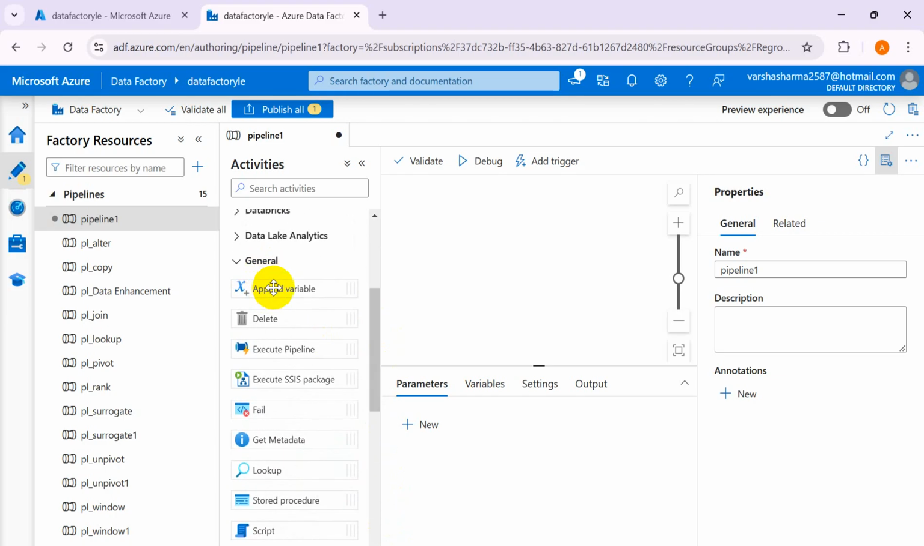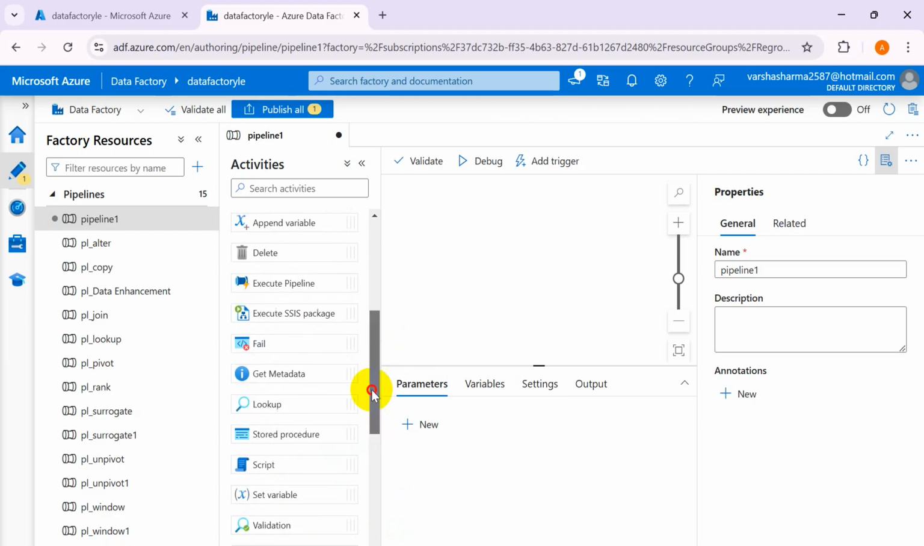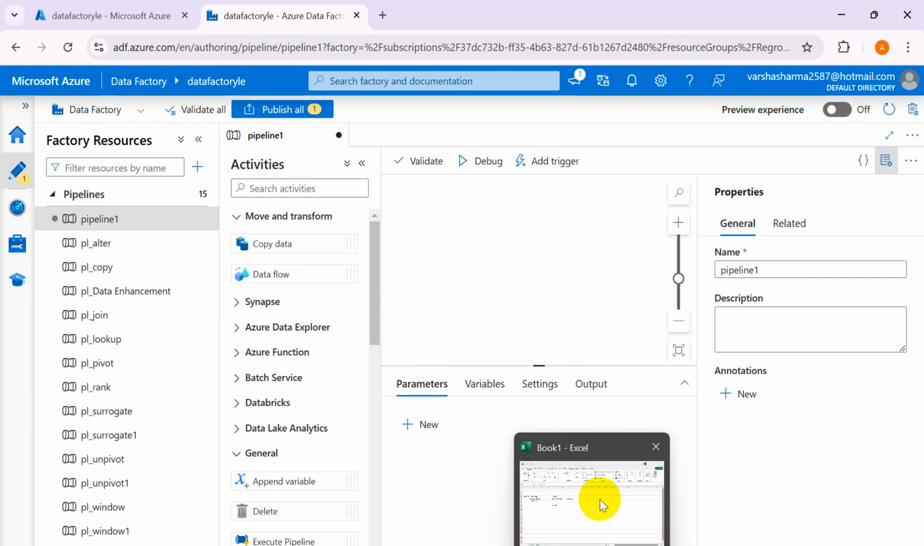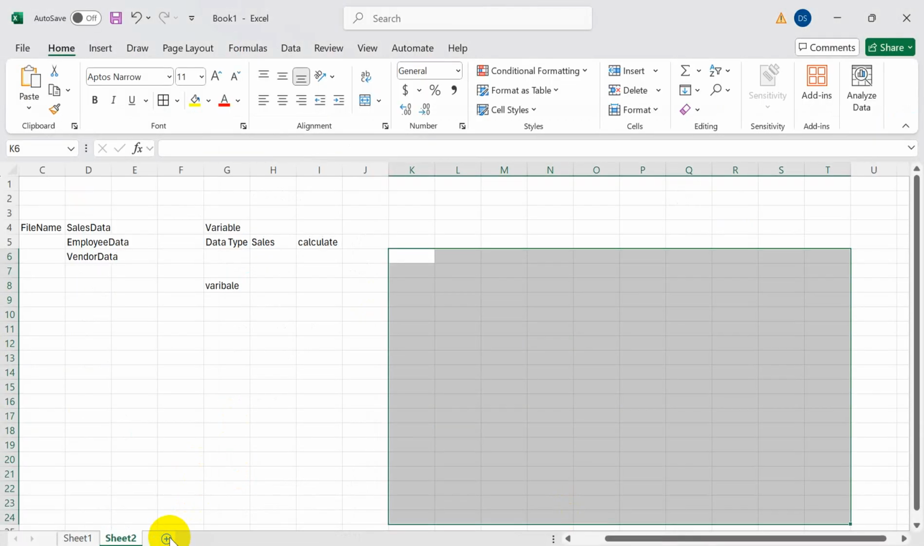So now I need to deal with the append variable or set variable. We have two things related to variables, so that we are going to discuss now. Now, let's talk about a scenario here.